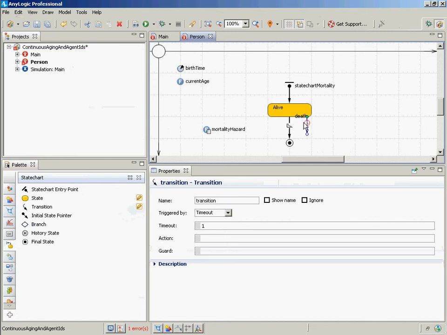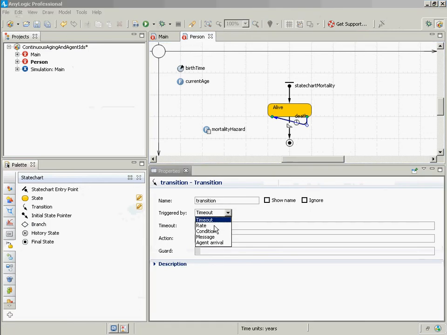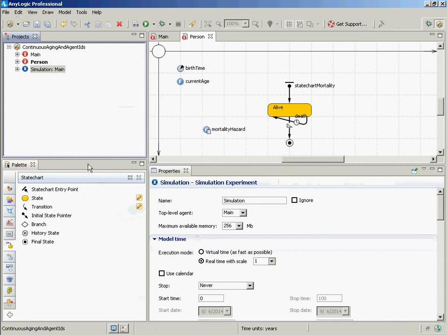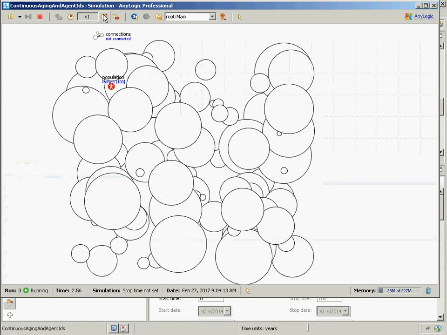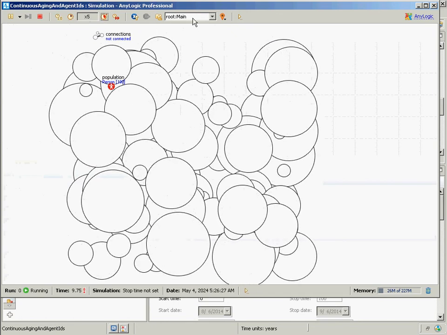We're going to set this to go off at a timeout. Every 1 year, it'll recompute the mortality hazard, for example. So this will be called Recompute Mortality Hazard. Even though continuous aging is going on, and people have double precision age, and at any one time we may read the age off for someone in a continuous fashion, the mortality hazard is only being updated once a year.